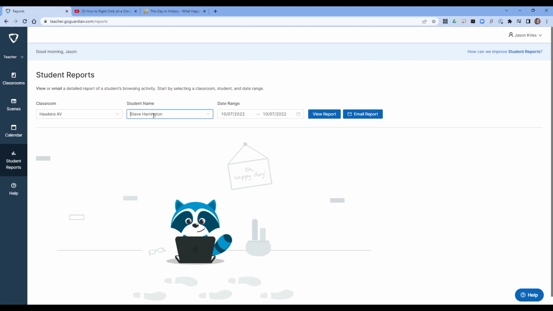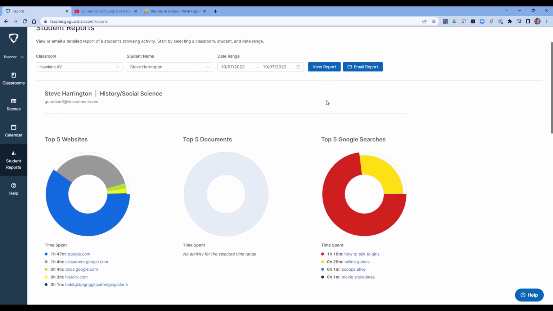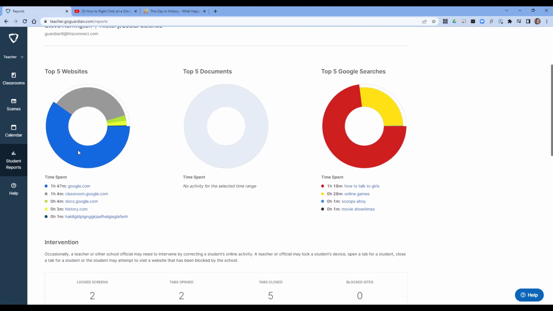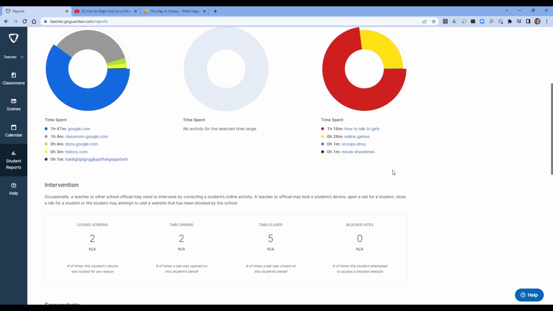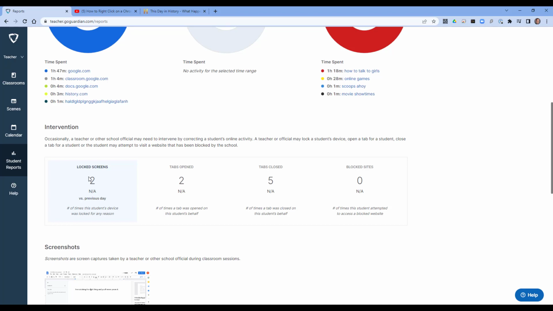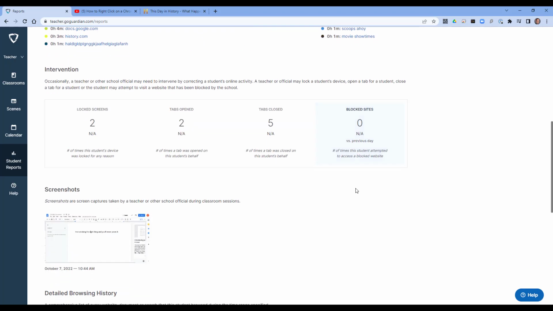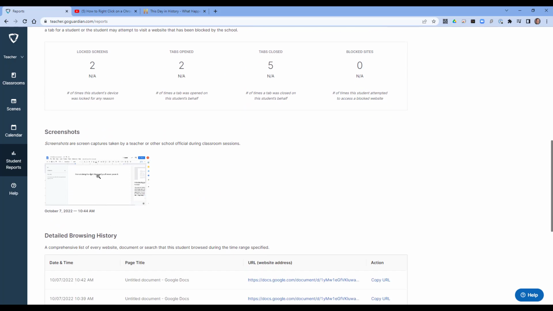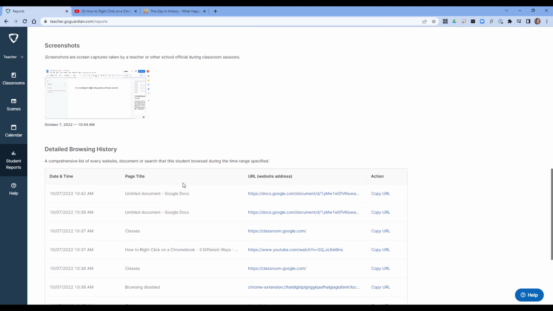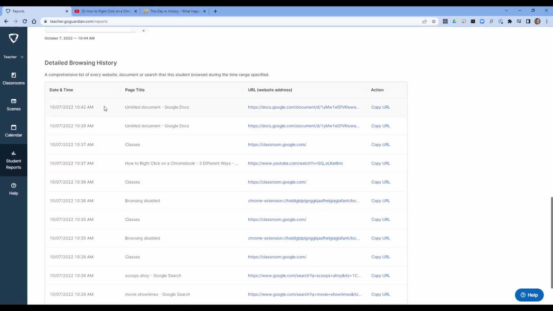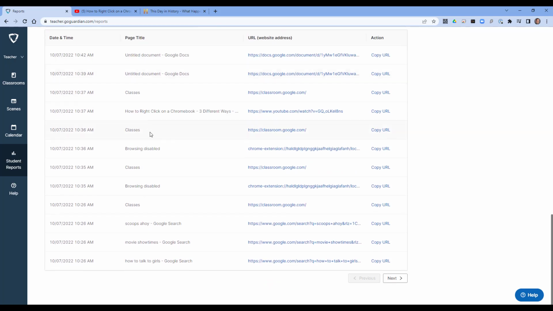You pick your class, your student, and then you pick a range of dates and then click view report, and you get a summary here of where that student was spending their time, what they were Googling. You can see how many times their screens were locked, how many times you opened a tab, how many times you closed tabs, how many sites were blocked. You can see any screenshots that you've taken for that student, and then you get a detailed browsing history with a timestamp, and you can see exactly what that student was doing during your class session on their Chromebook.